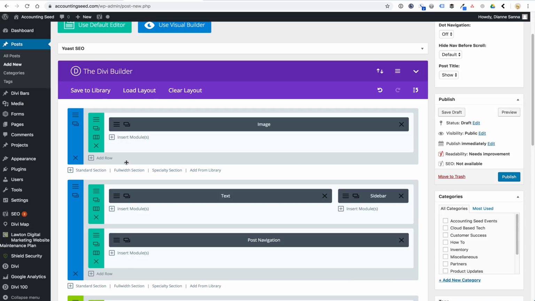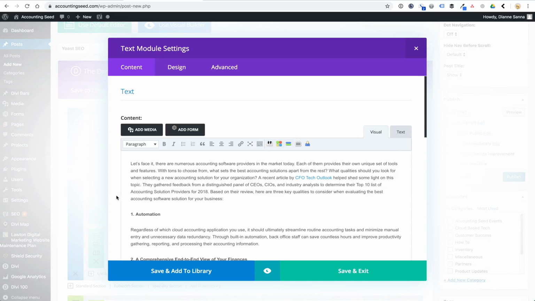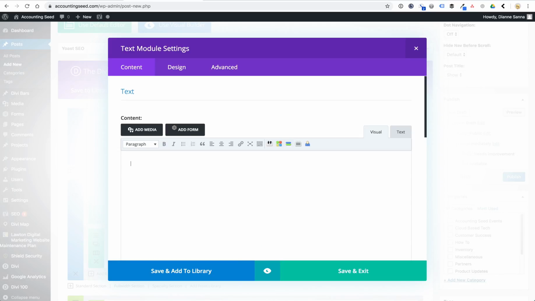The other area on a blog post that you'll want to swap out is your text. So hit the menu to open up your text, and you can just delete out all of your sample text. You can highlight it all, and then just hit your delete key, and you can type your blog post here.